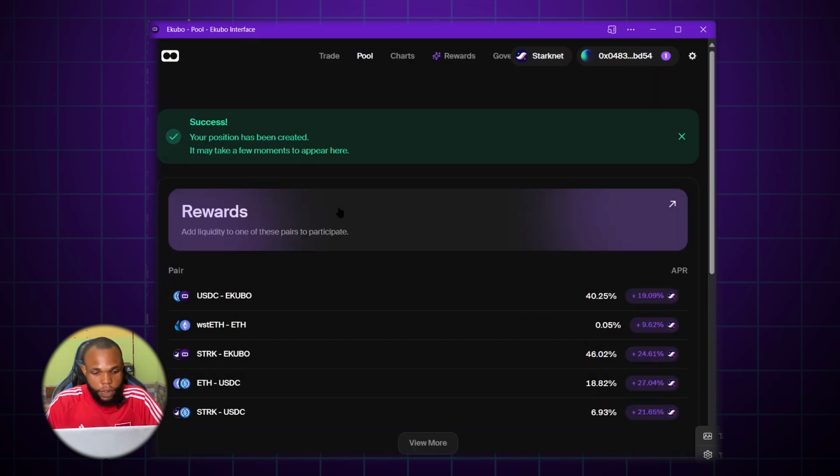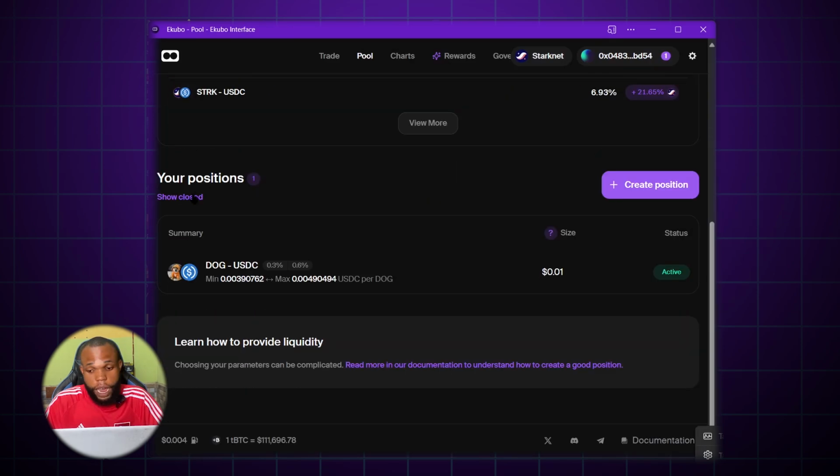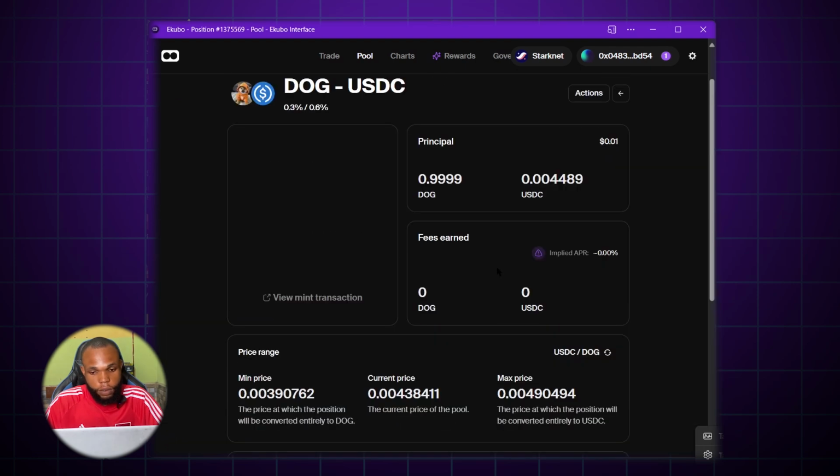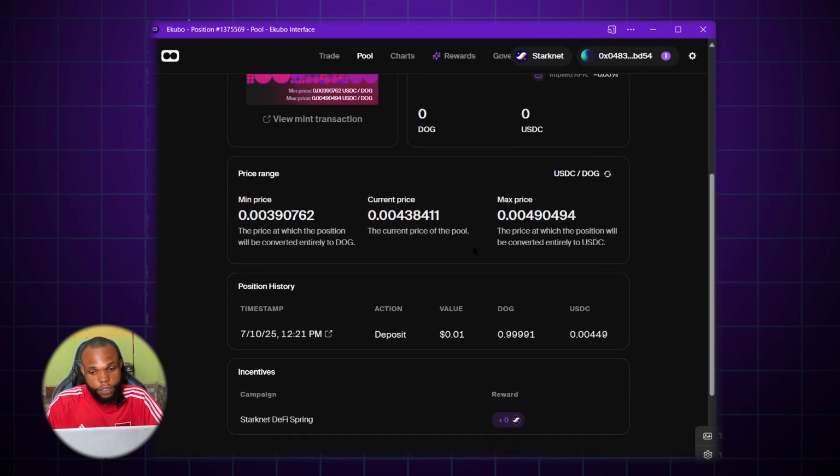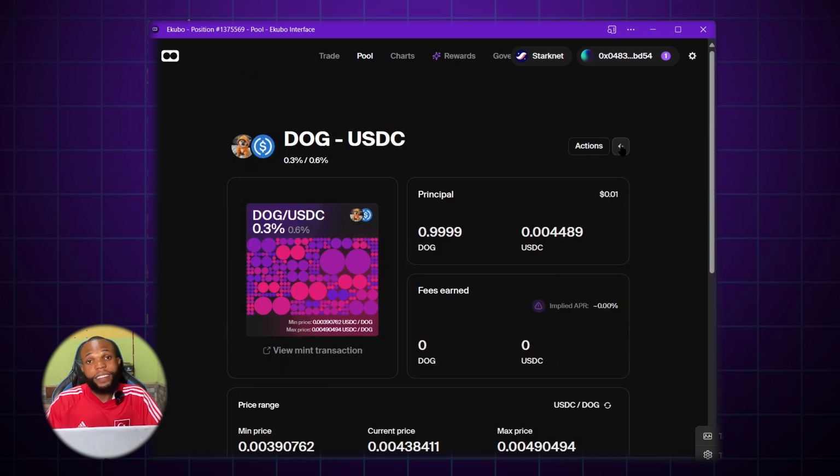So while we wait, I can also check my status here, and my status is active. So let's click on it and see. Alright, so this is the details of the transaction that I just did. So that is simply how to provide liquidity on the DOG-USDC Liquidity Pool. Remember, you just have to select the pool, you select your price range, and you deposit token.